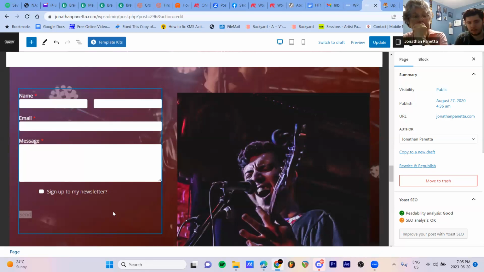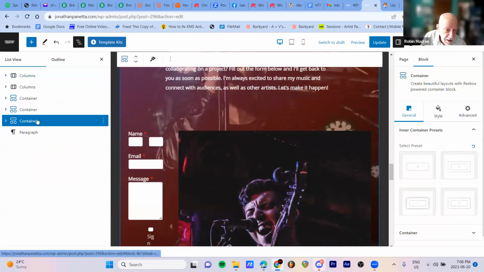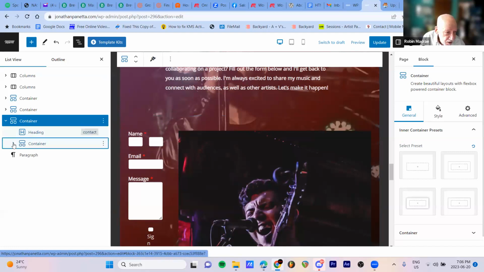Right. Now, let's click in the top left corner, about the fifth icon from the left. You see those three little parallel lines? Yeah, that's called list view. Click that. And now we want to click down maybe the last container and see if the form's in it. So just click container, click the arrow at the left. Click the next container. There we go. Now click WP Forms.